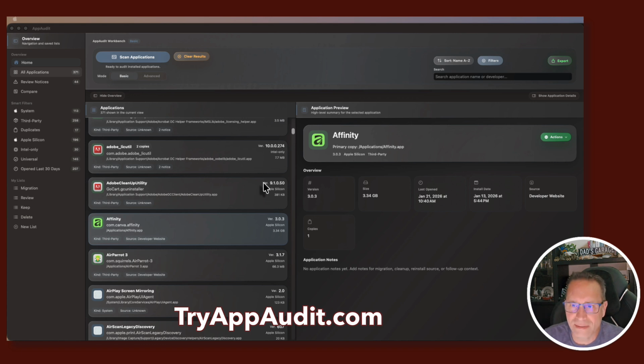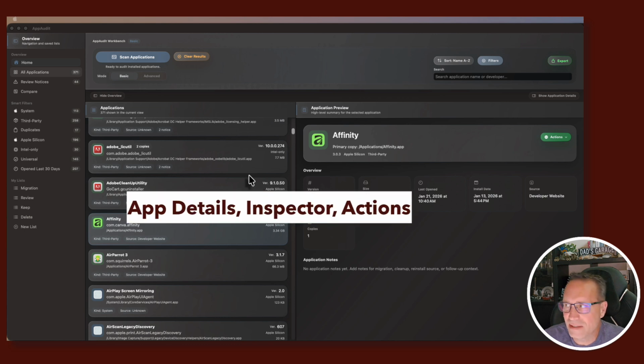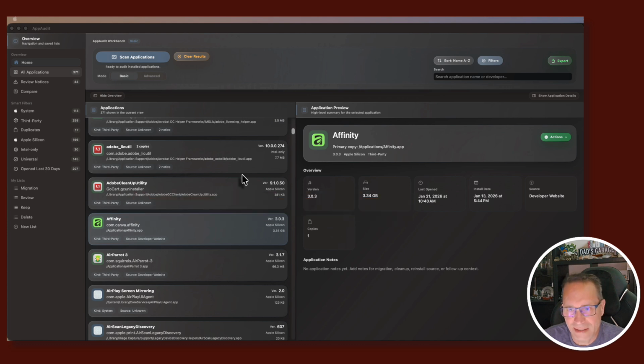But this is a very important component of App Audit, and it has to do with application details, the inspector, and some of the quick actions that you can take based on the license that you do have installed. So again, I have the pro license installed, but I'm going to start out with the free, basic version, so that you can get an idea as to what the feature exactly is.